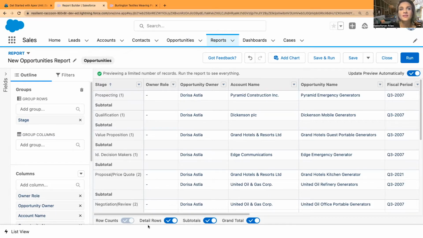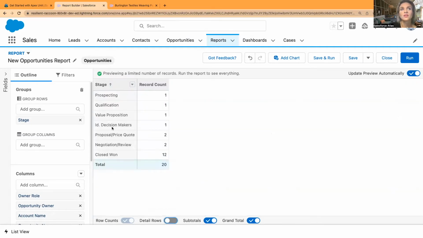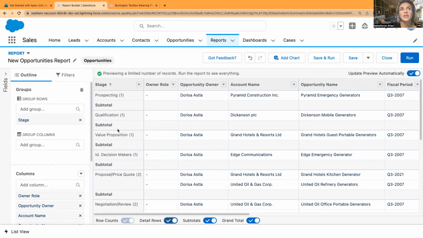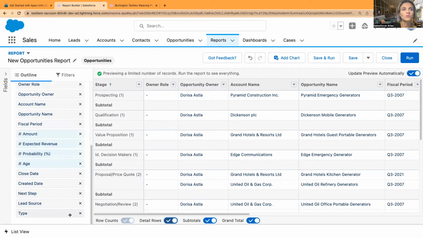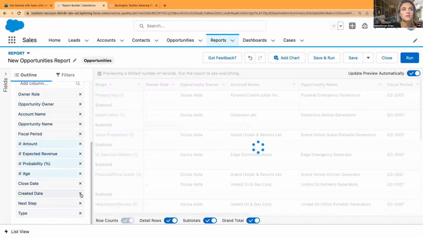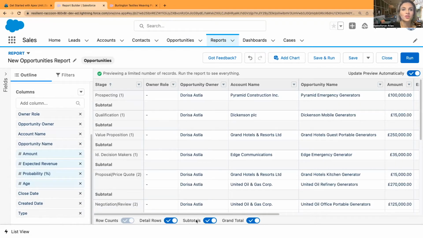And in this bottom section, you can decide whether you want to see detailed rows. So if you close it, then you will only see stage and the record count. And let's go back and see more detailed view. We have stages and all the fields that opportunities report type comes with. So we can also remove some, let's say, lead source. Next step, you can just close all these, remove all these fields. You can also think if you want to see subtotals and the grand total.